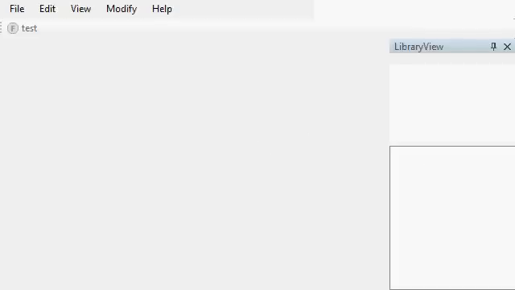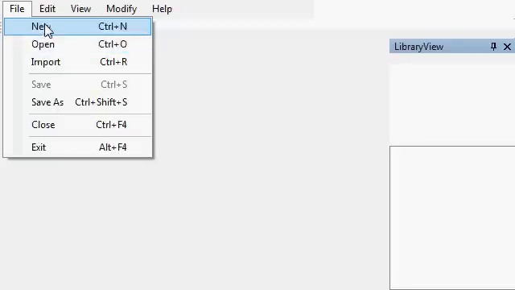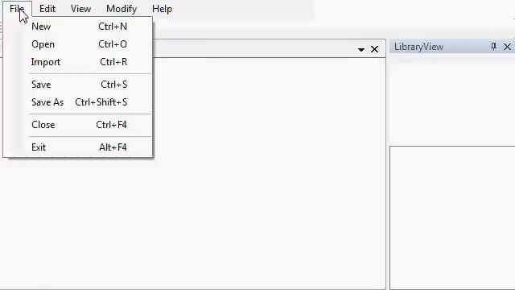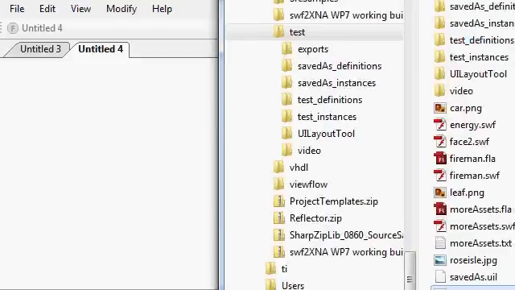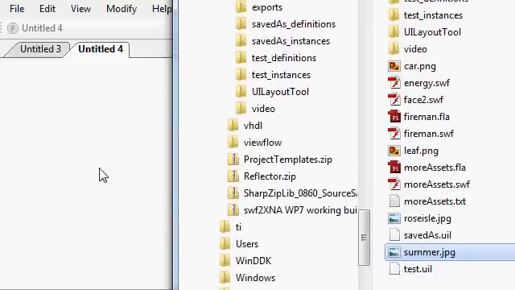It's a quick progress report on the UI layout tool. We have now file, save, and load, and multiple document interface. You can see we can actually get multiple documents here. We can also drag and drop assets into the document.